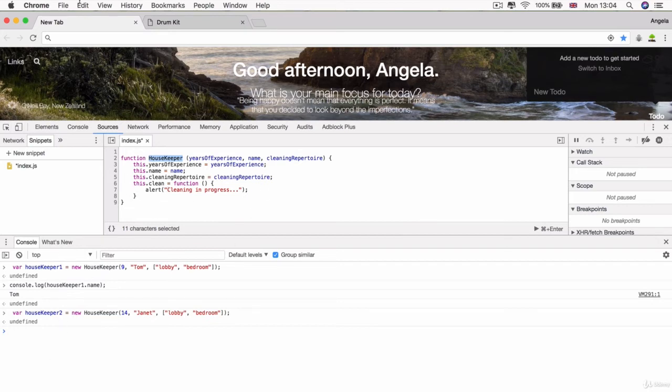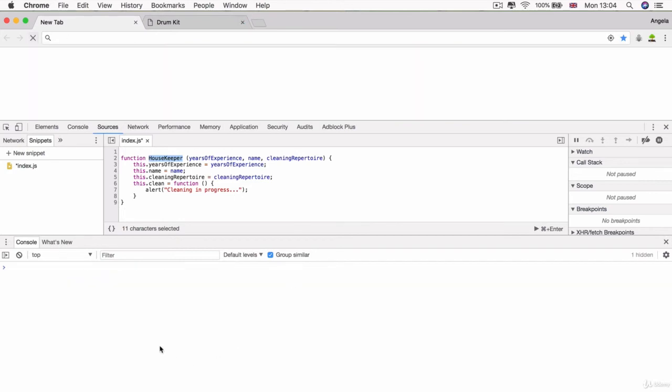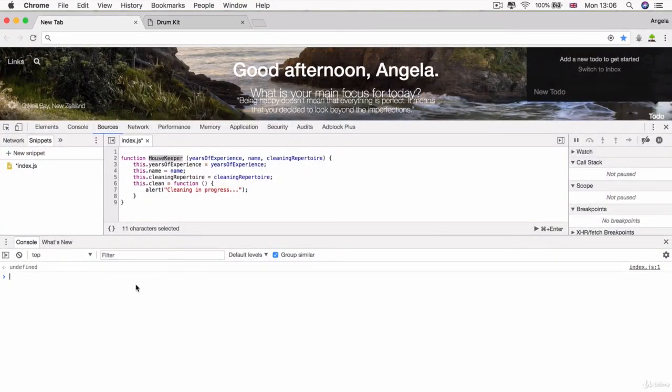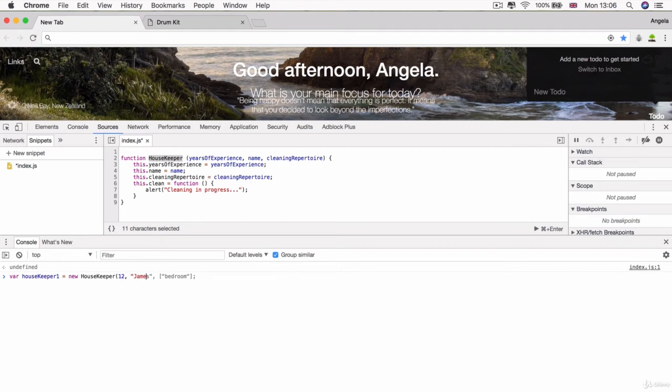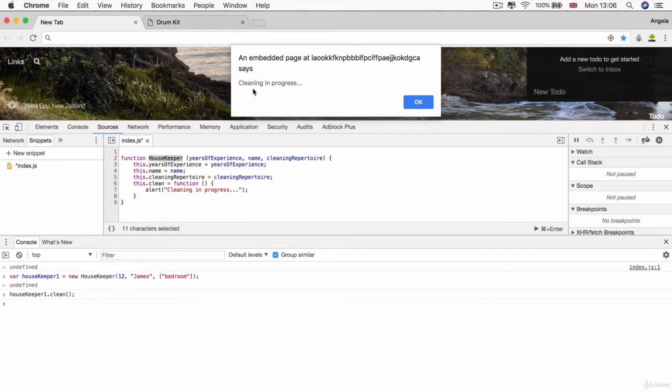So now that we've got our method associated with our housekeeper constructor function, we need to create new objects that have this method. So let's empty cache and hard reload, and run our new code. Then let's create a new object called housekeeper1, which is equal to a new housekeeper which has 12 years experience. He's called James, and he's only qualified to clean bedrooms. All right, so let's hit enter and create our new object called housekeeper1. Now housekeeper1 comes equipped with this method called clean. So we can simply say housekeeper1.clean. And if we hit enter, you can see that we get an alert that says "cleaning in progress."